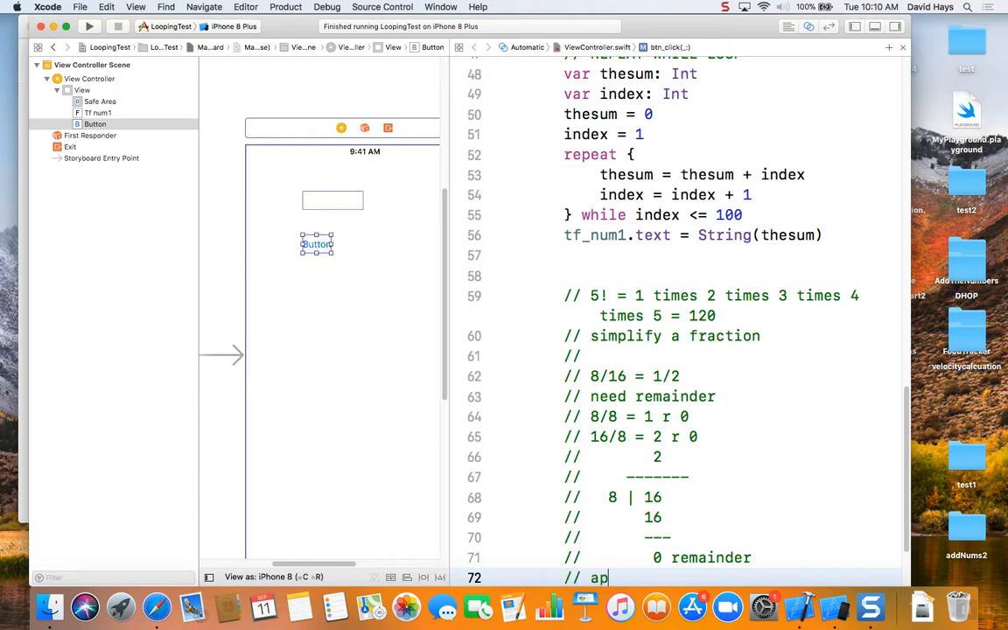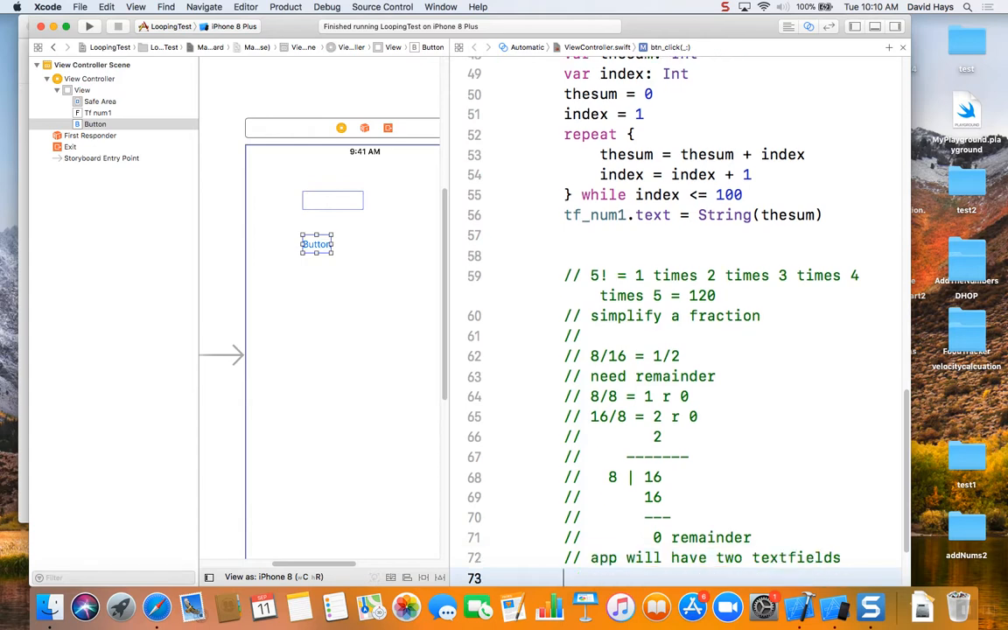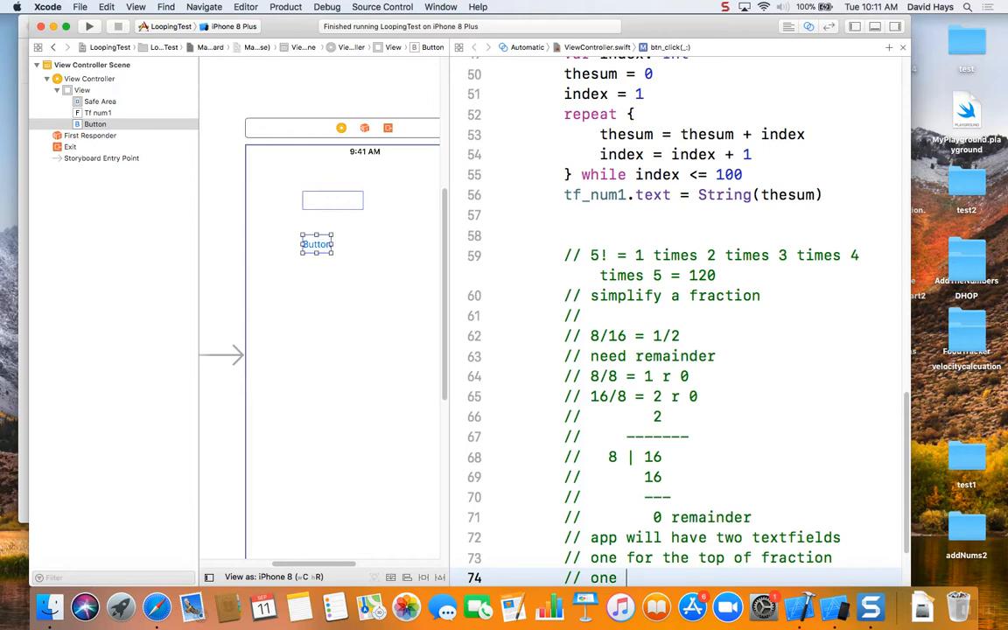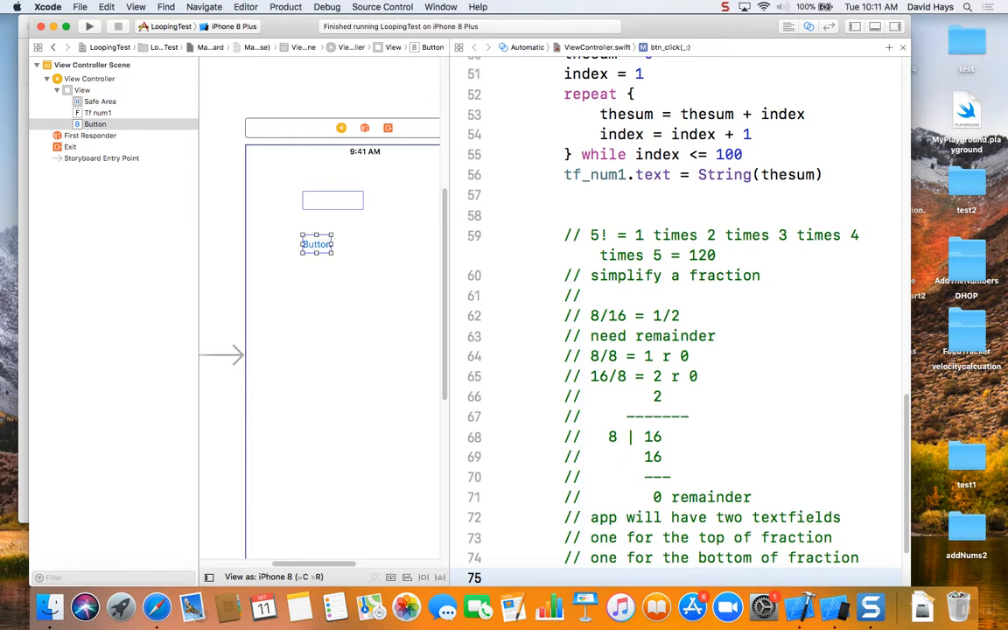Now, for the app, the app will have two text fields. One for the top of the fraction, which is called what? Numerator. And one for the bottom of the fraction, the denominator. And then you're going to brute force go through using a loop of some sort and figure out the largest number that divides into both of them. And I want to see what you come up with on that. Okay. It's a little bit of a challenging project for beginning programming, but I have faith in you guys.